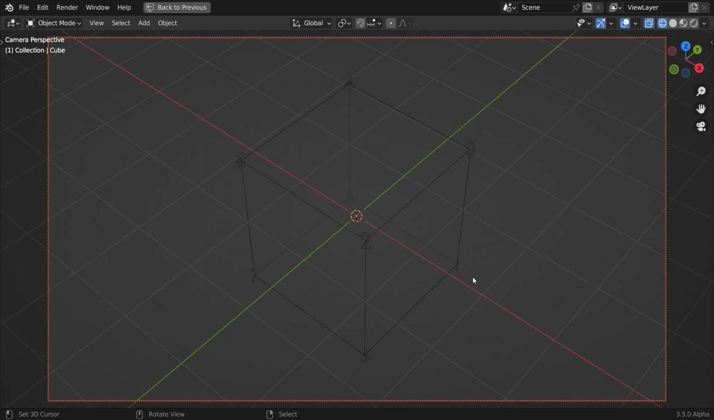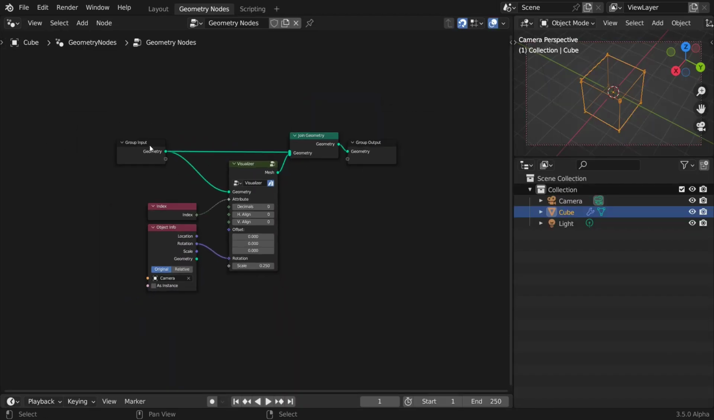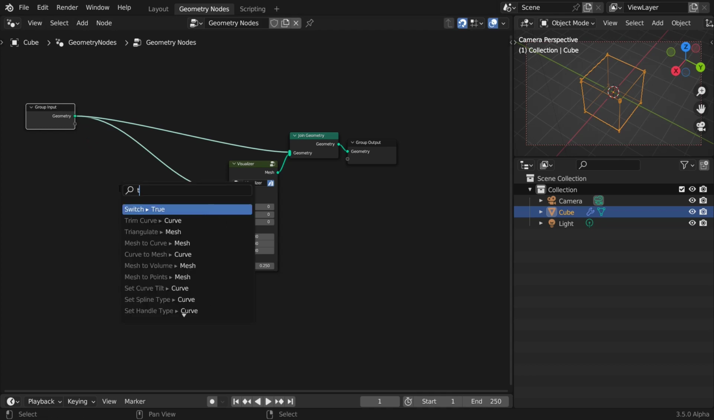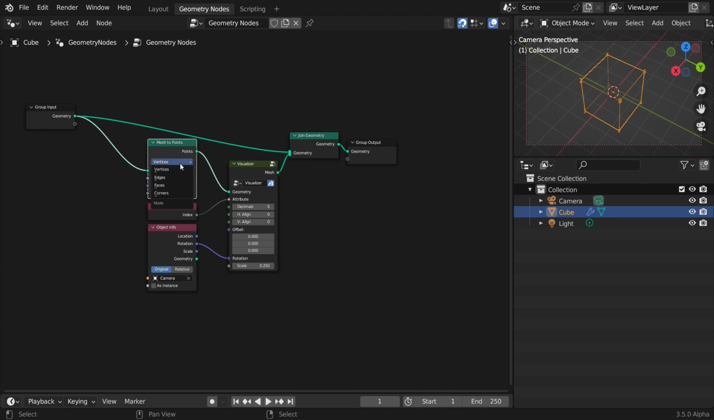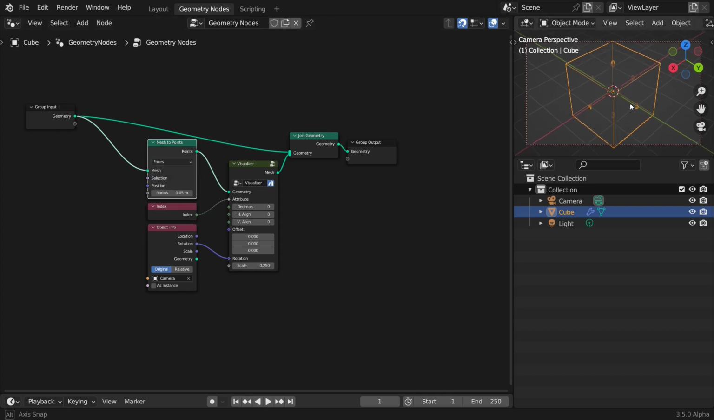As long as there are points, the visualizer will always show their indices. But how does it work with faces or edges? That's simple too. Just insert a Mesh to Points node before the visualizer and cycle through Points, Edges, or Faces mode. There you have it, a fully working index viewer.